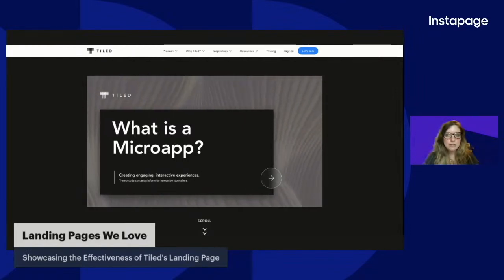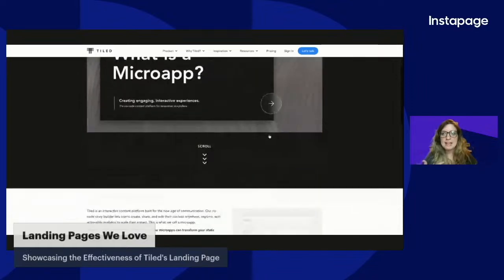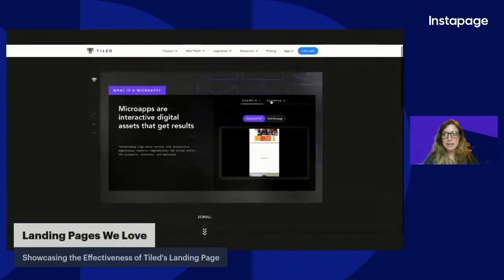Like I said, they do something really interesting and unique here with their landing page. They actually show their product in action. So let's dive into it a little bit. So, when you go ahead and click on the landing page, you get first the definition. What is a micro app? Micro apps are interactive digital assets that get results.